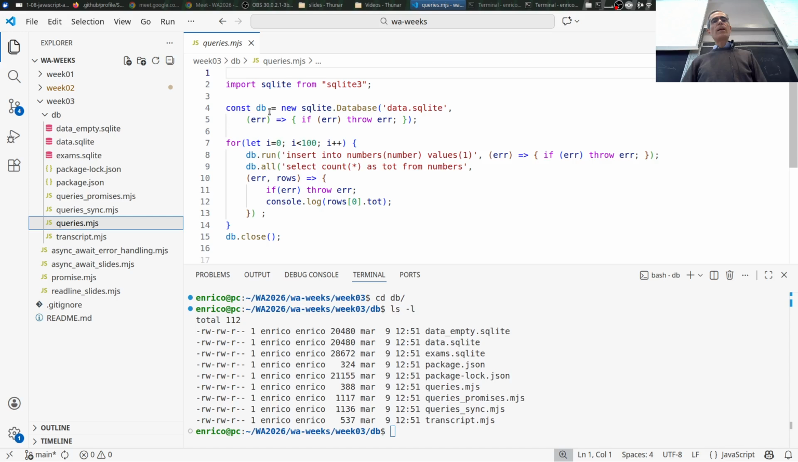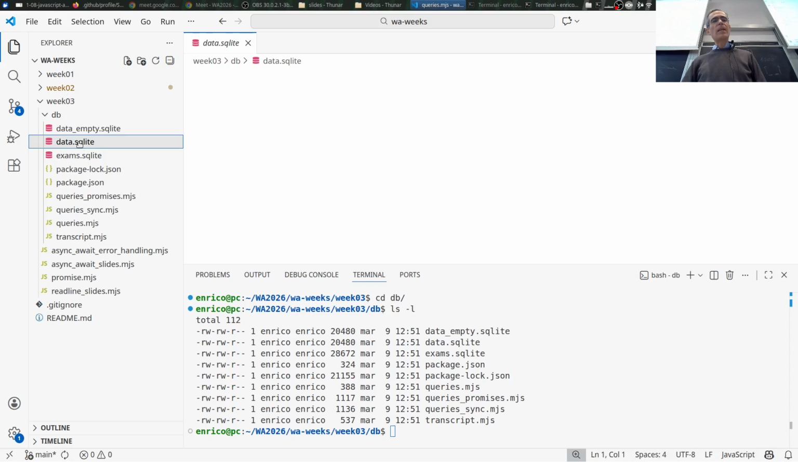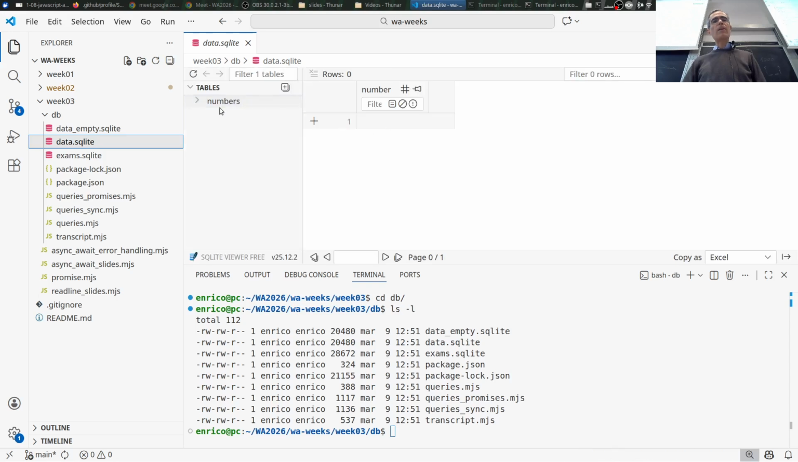So SQLite: import SQLite, DB_run, DB_all. The data SQLite is a database, very simple, just one table, one column called number. And we insert data in this table, and there is just one column. It's just to insert something in a database, a very simple query to do this.